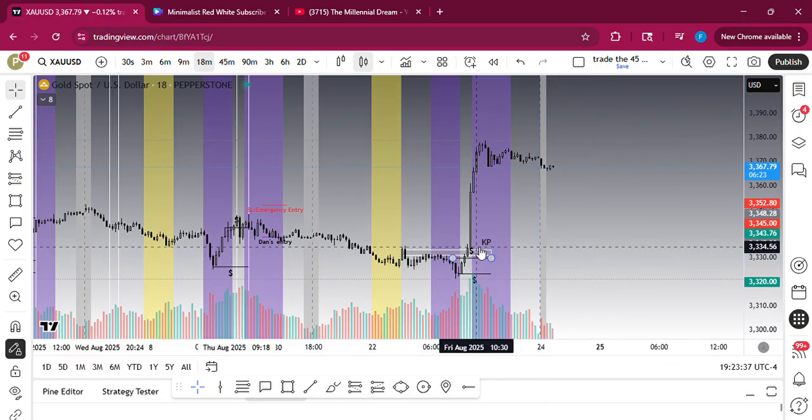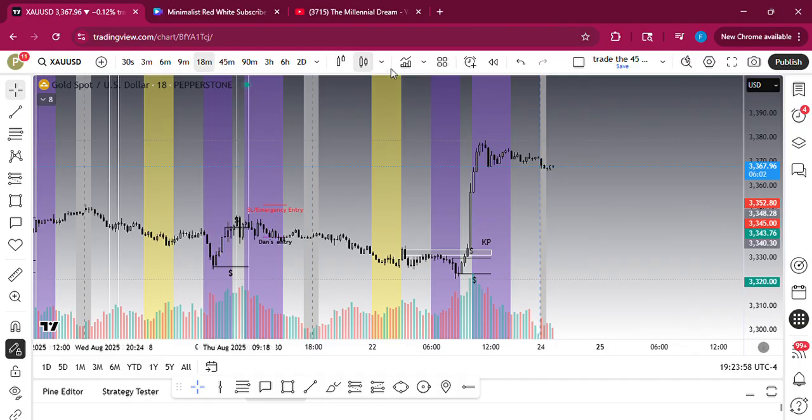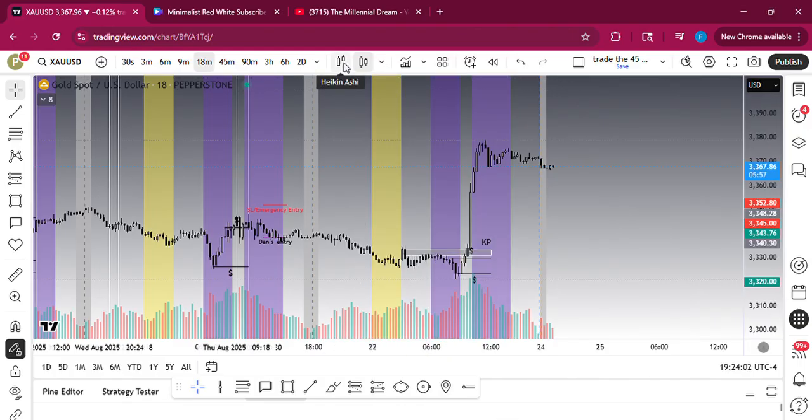Your candles may be red or green, depending upon what you have set up. But up here, you want to make sure that this is set to candles. And there's a down arrow here where you can actually expose different types of candles and things like that. But the regular way that most traders use is just candles. So just go ahead and hit the down arrow and put that on candles.